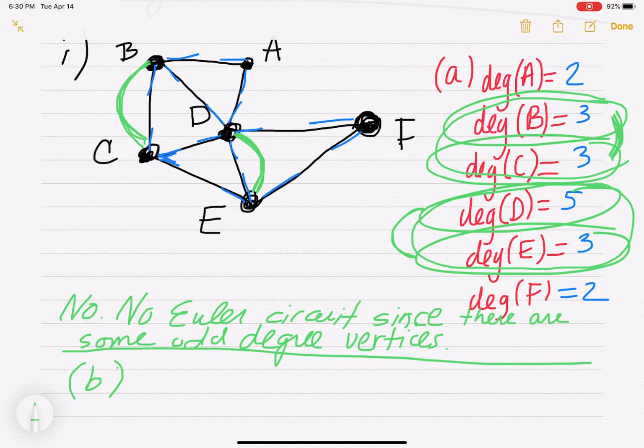If you look at B right now, there are 4 edges coming out of B. As for C, there are 1, 2, 3, 4 edges coming out of C now that we added that green edge. If you look at D, there are 1, 2, 3, 4, 5, 6 edges coming out of D. And E, there are 1, 2, 3, 4 edges coming out of E. You don't have to add those exact edges, but those are the ones I decided to add.